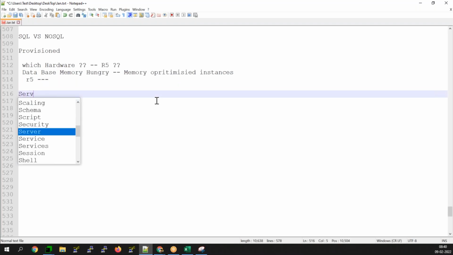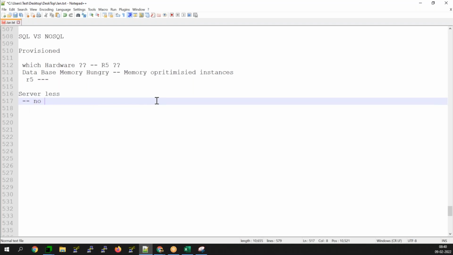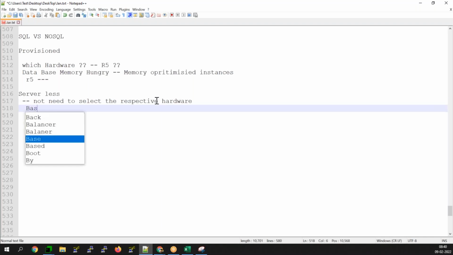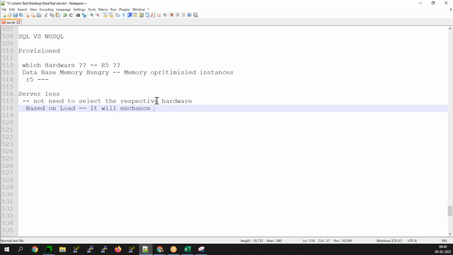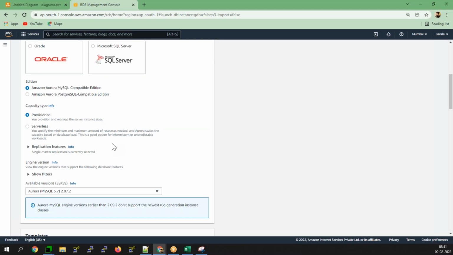Whereas serverless means you do not need to select the respective hardware. Based upon the load, it will enhance the hardware. That means it will increase the respective hardware specification, or decrease it, based upon your load. That is the main important thing here.